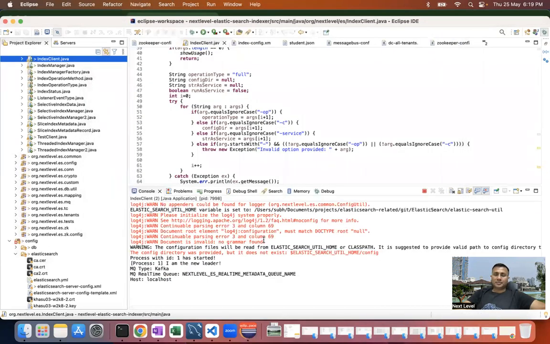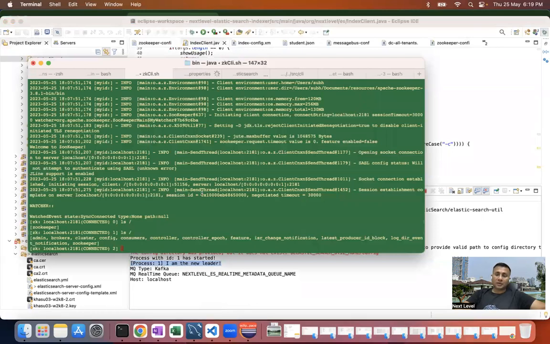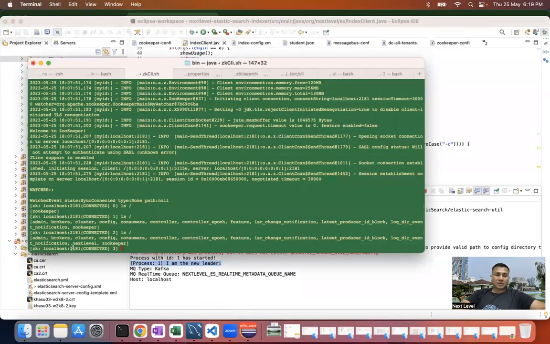Now I'm running it. It says a few things. Process with ID 1 has started. Process 1, I am the new leader. I'm the new master, right? So what is happening? Now if I do ls /, you can see NextLevel has been created.